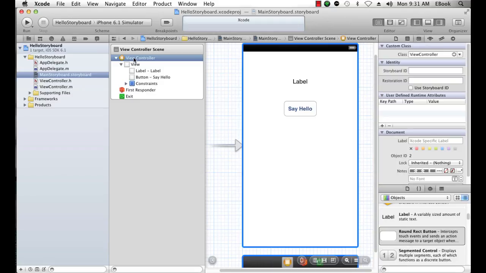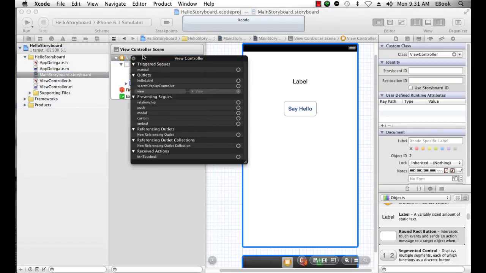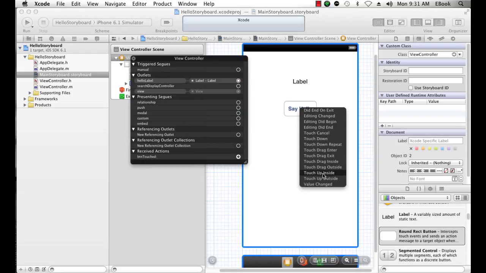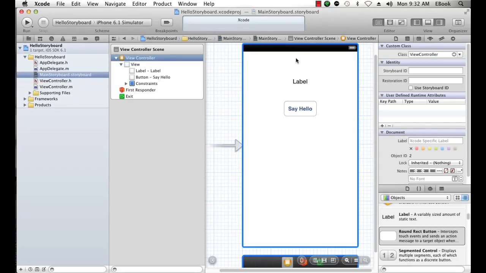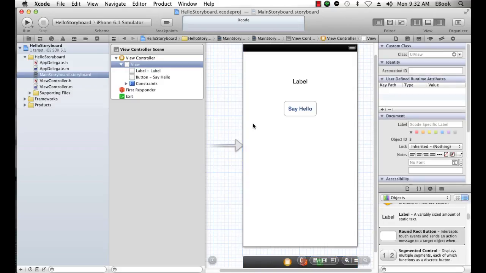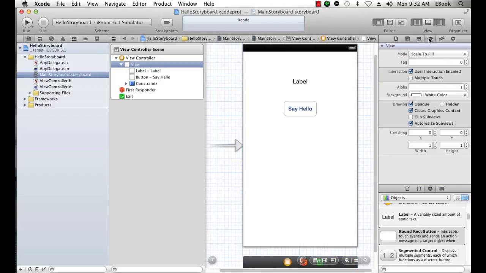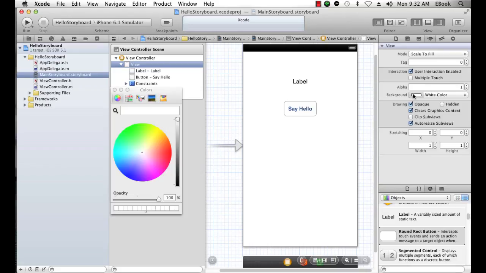And if I right click on the view controller, I can see that I have the same kind of dialog box that I had before, and I can grab helloLabel, drag it to the label, and I can drag btnTouched to my say hello button, and then select Touch Up Inside, just as we've always done. So far there's no difference between working with a zib file and working with a storyboard. I'll select my view also and go over here and then choose a color, and maybe we'll make this a real light yellow color for today.